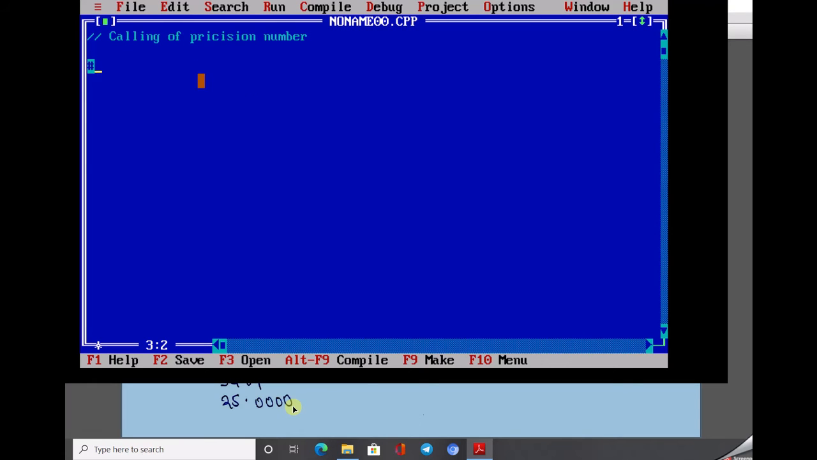Here we are going to learn how to apply the precision over a float or any real number. By writing our program, first we have to declare our preprocessor directives: hash include stdio dot h, then hash include conio dot h.